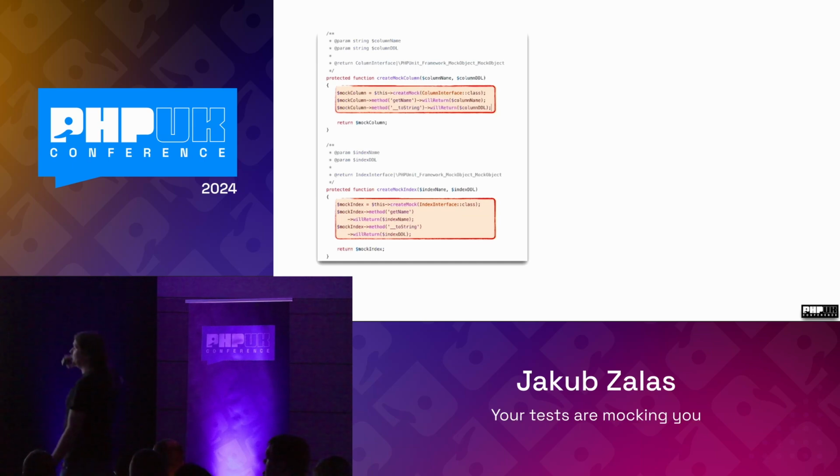In here, pure value mocking. We create a mock of the column interface and specify the get name and toString calls. Just create that column. Is it too complex? Okay. Use a factory, or maybe that object is too big. Again, feedback on design. Yeah? But don't mock values.